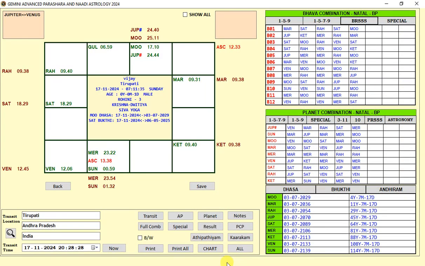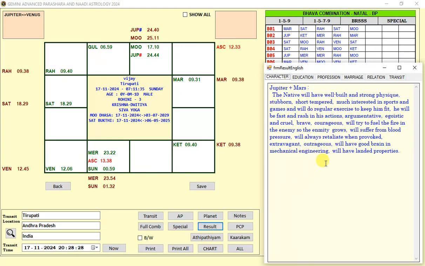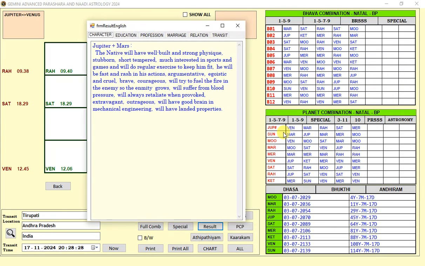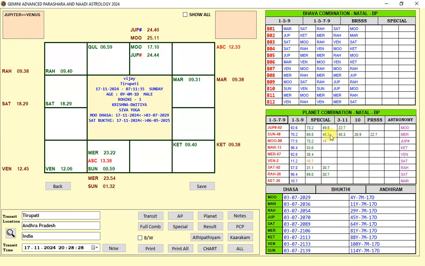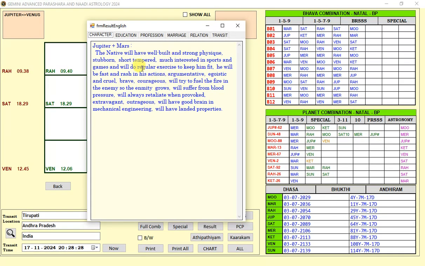And the next is the results. The basic results of that horoscope have been given here. That is, the person has a natal combination of Jupiter.